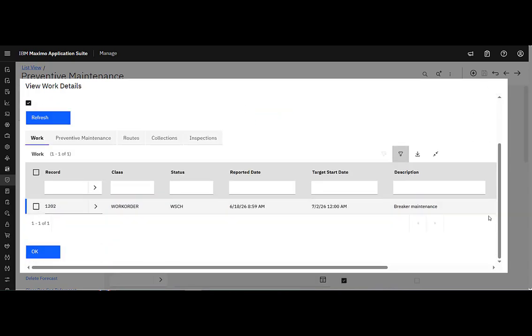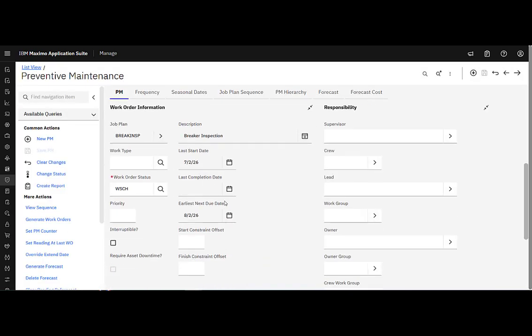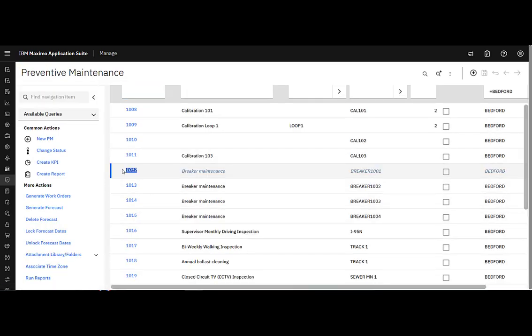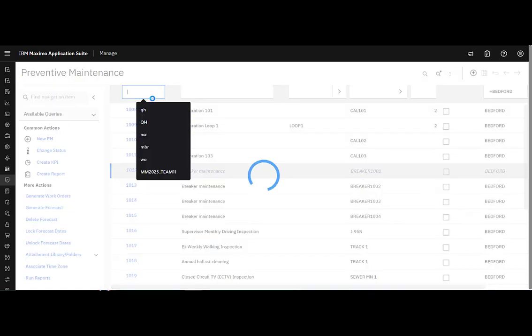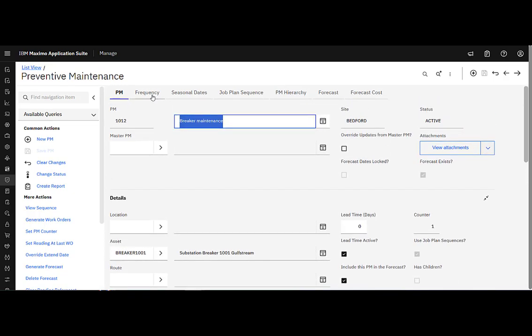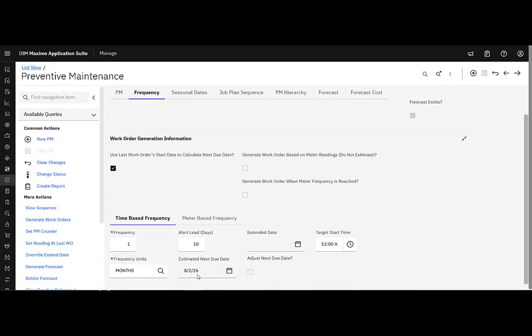But if we go to preventive maintenance again, we will see. Let's refresh. Okay, now last completion date has been updated. But frequency will be to August. Next 3 days or next month will generate on the same date because we use last work order start date.